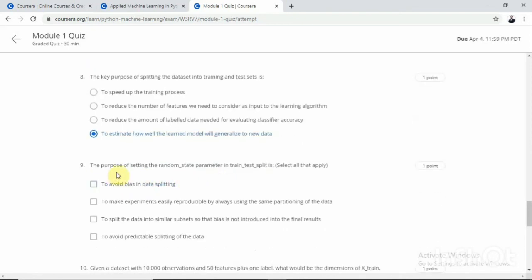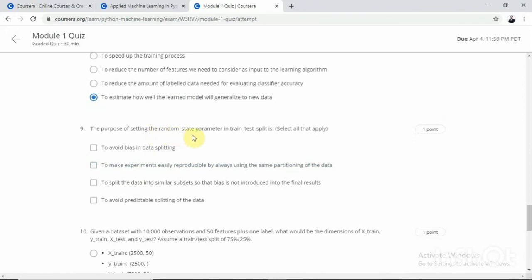So let's complete the remaining two questions. The ninth one is, the purpose of setting the random state parameter in train test split is, what can be the reason for this? The first one is to avoid bias in data splitting. Okay, the second option, to make experiments easily reproducible by always using the same partitioning of data, is correct.